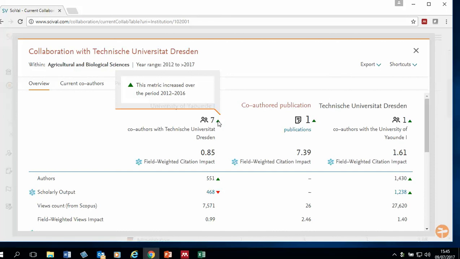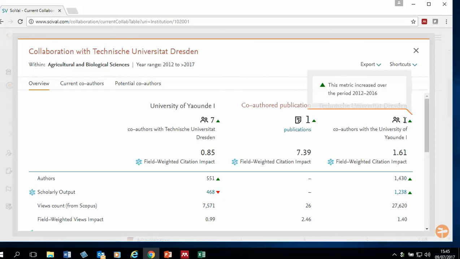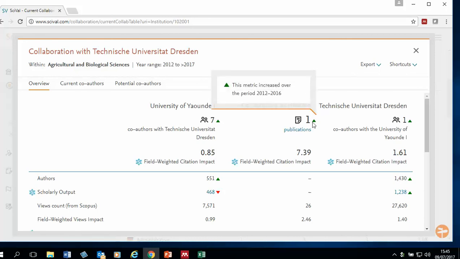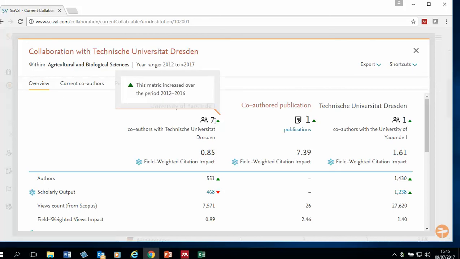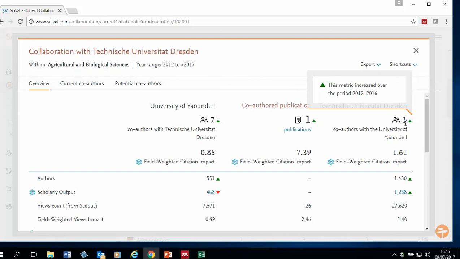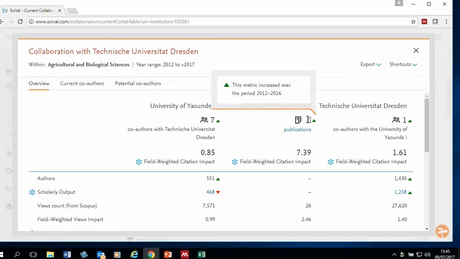in this period of 2012 to 2016 from the University of Yaounde compared to 1 from the Technical University of Dresden. They co-authored 1 publication. So no, sorry, this is the co-authors. The number of co-authors was 7 from Yaounde. The number of co-authors from Technische University of Dresden was 1. They co-authored 1 publication, and the field-weighted citation impact of that 1 publication, when it's combined, is 639% more than the world average.